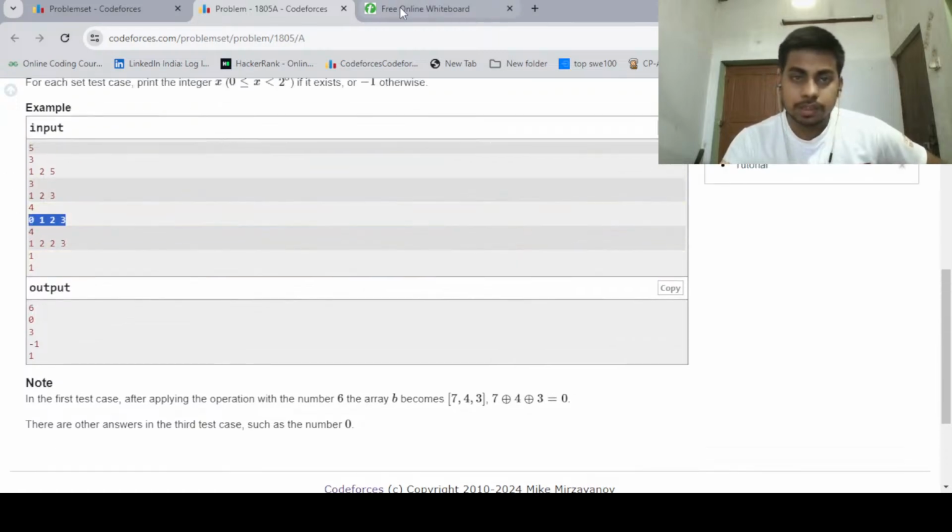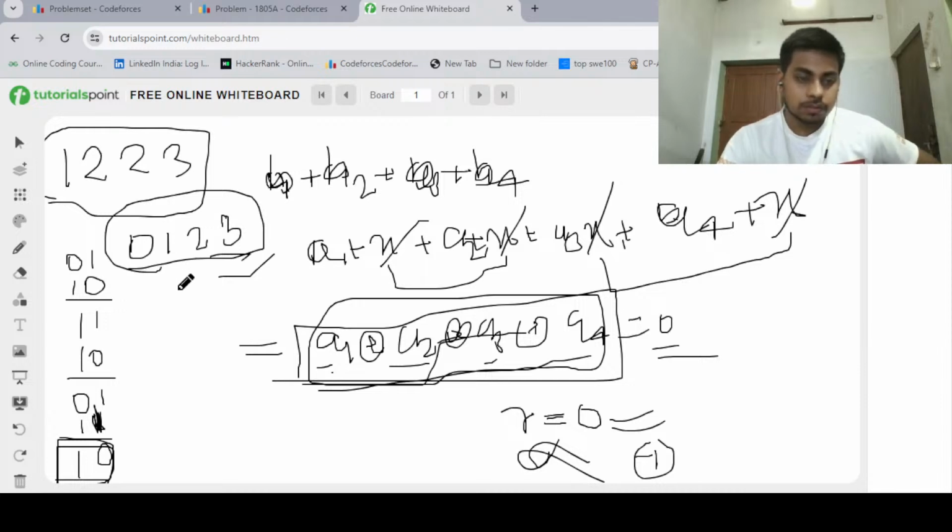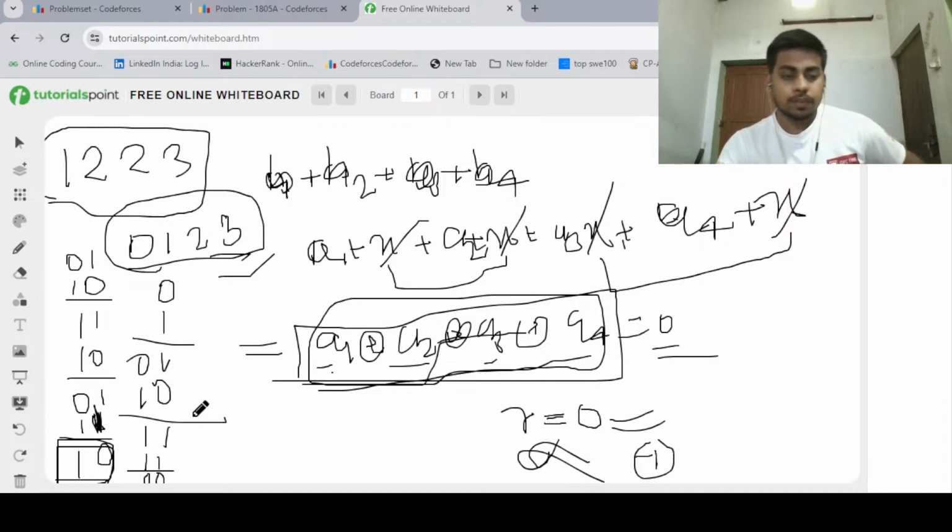Okay, so let's take another example with 4 digits. This is 0 1 2 3, right? So we have 0 1 2 3, and we know all the XOR x are cancelled. When we perform the XOR operation on this: 0 and 1, so we get 1. Now we have 2, and the different bit gives us 1 1. And now we have 3, so here we get 0 0, so the result will be 0.